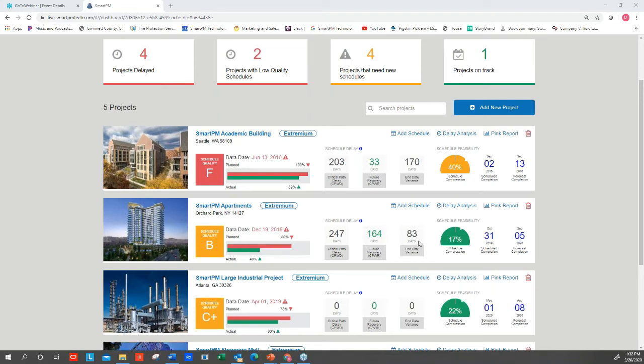Right here it says it's 87. So if there's been 247 days of delay, I'm sorry, it's 83. If there's been 247 days of delay and the end date's moved out 83 days, then we know that there's been some recovery built into the future, and we track that as well. We then quantify it in terms of compression. Compression being how stacked is this schedule getting?